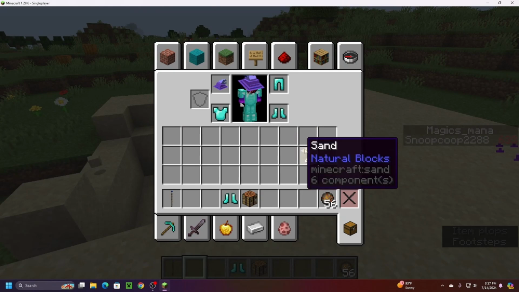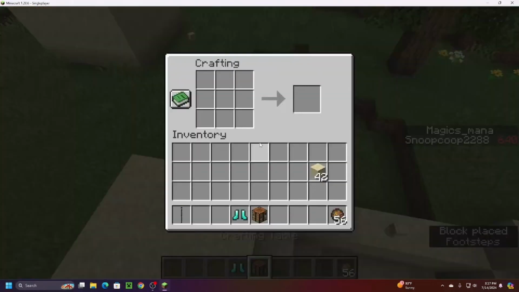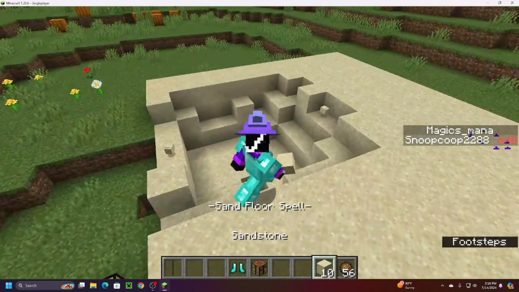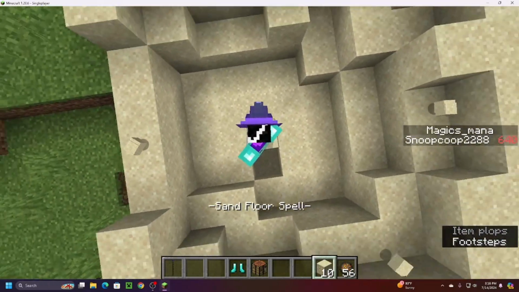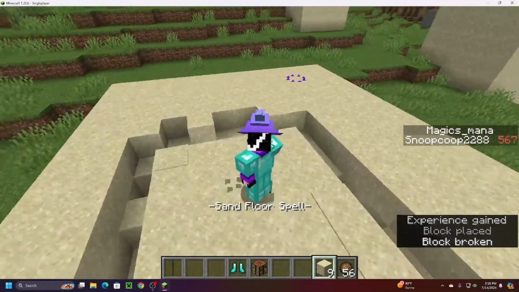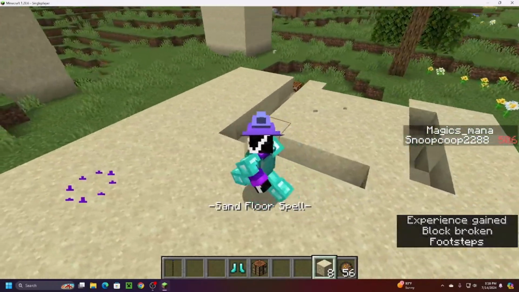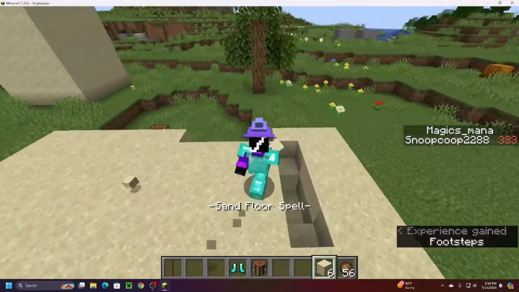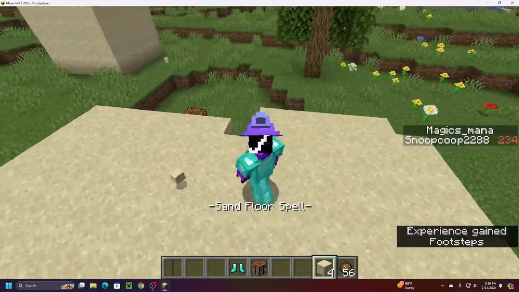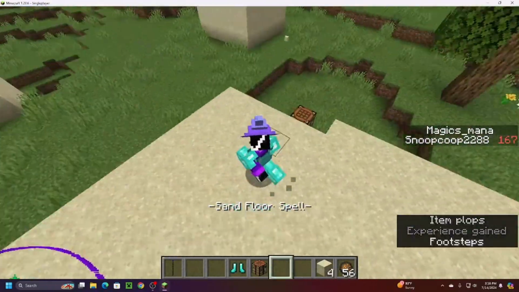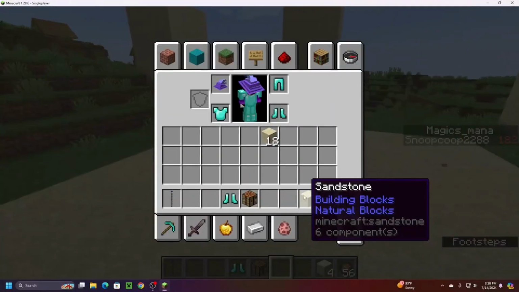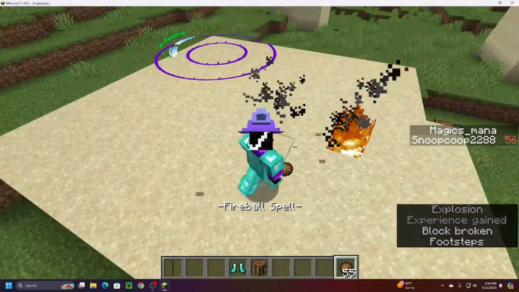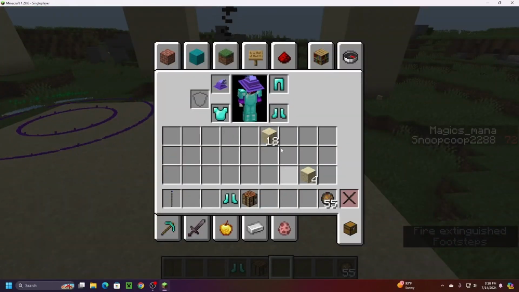Don't worry, holes like this can be fixed with some simple sand. Just some sand. The sand floor spell allows me to have an infinite regenerating floor. Very useful for testing.